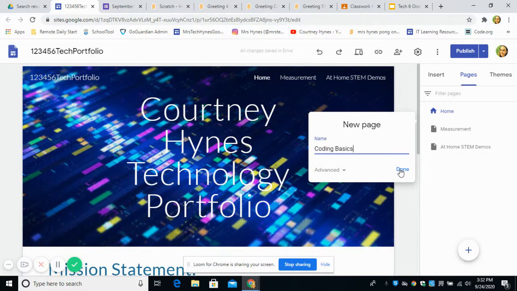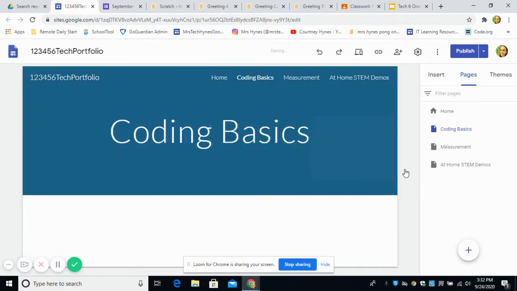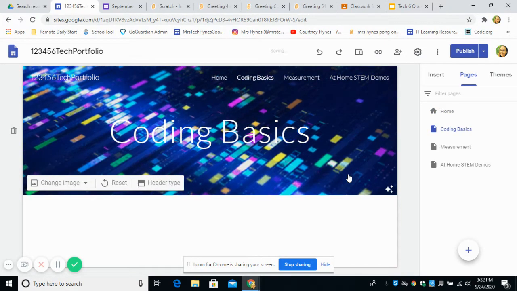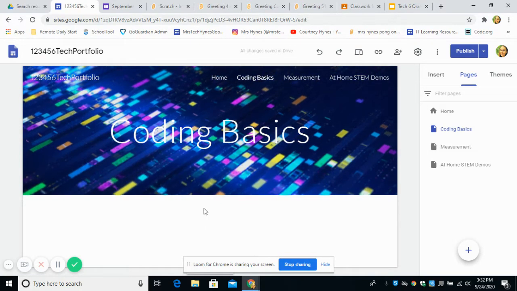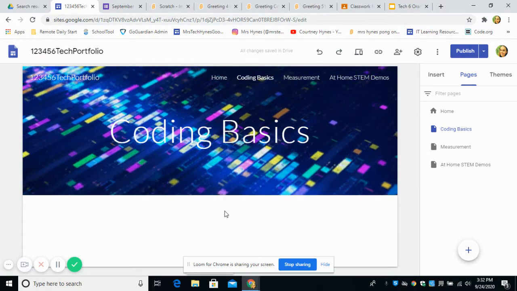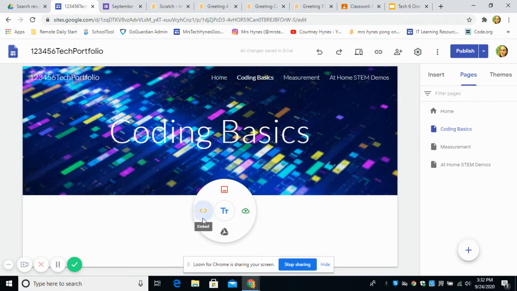And click Done. On this page, we want to have two things. We want to have a link to scratch.mit.edu. One way to do that is by double-clicking in the blank space and embedding a link.